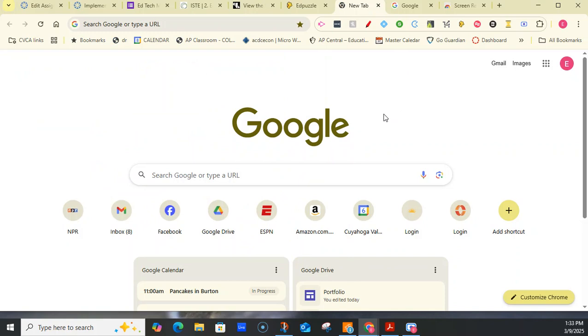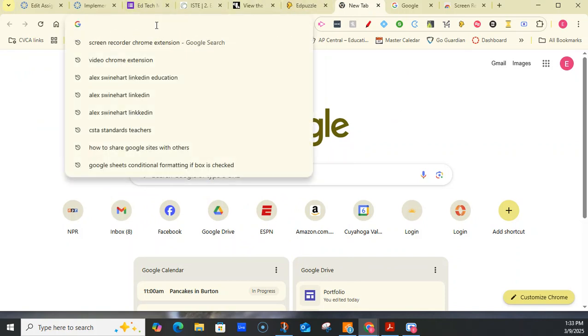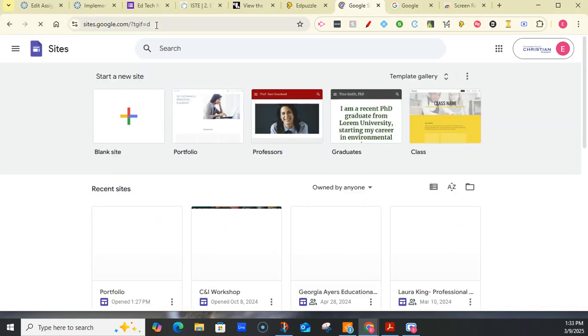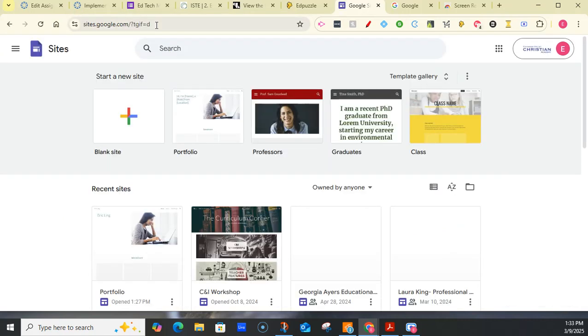I'm going to give you a brief overview on how to build your portfolio using Google Sites. Of course, you can use a different one if you prefer. I'm going to go up here to the address bar and put in sites.google.com. If you're not already logged into a Google site, you can do that at this time. I'm already logged in through my school, which I imagine most of you will be as well.